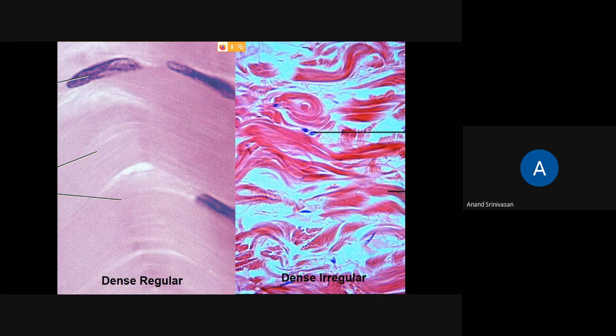Now let's see how it looks under the microscope. Here you can see both are connective tissues, and both of them are densely packed. Now this one, the fibers are regular. So this is dense regular connective tissue, and this one is dense irregular connective tissue. Examples for this are tendons and ligaments, and for this the skin. The dense irregular connective tissue is located below the skin.